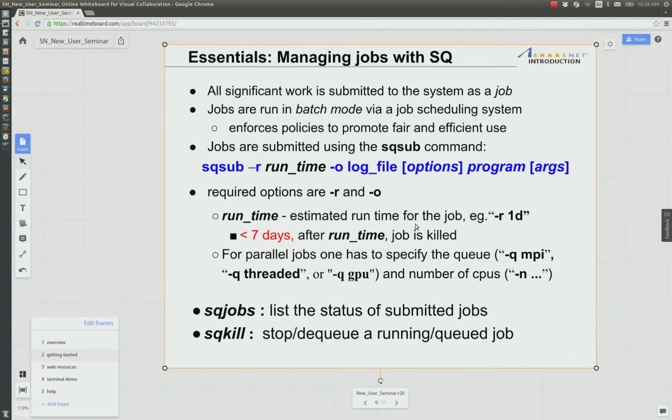Runtime is the estimated runtime for the job. For example, -r 1d means that you are giving this job 1 day to run. After the runtime you submitted to -r is exceeded, the job is killed, and you have a maximum of 7 days for this input. The runtime input is an important piece of information to include and have an accurate estimate, because this is what the scheduler uses to manage which jobs run.